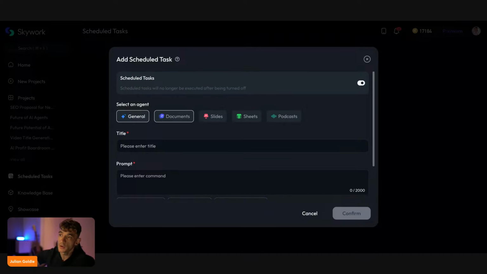The presentation feature is really cool, but you can do a lot of other cool stuff in there as well, right? So for example, documents, slides, sheets, even creating podcasts is pretty simple and easy. And then you could actually say, okay, create a podcast every day, right? Or create some slides and new presentations for my videos every day based on what's going on in the web.